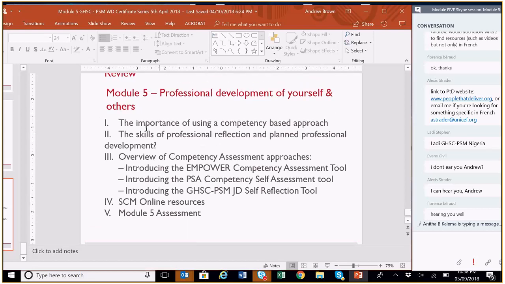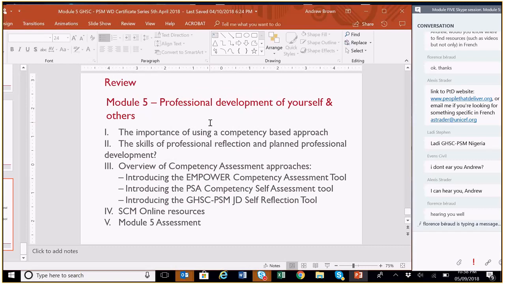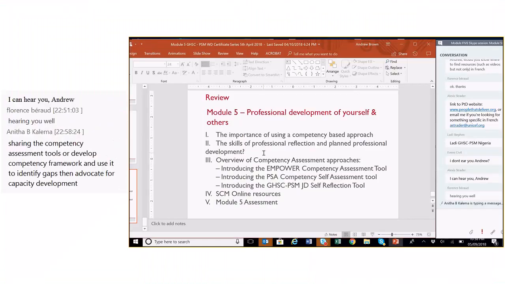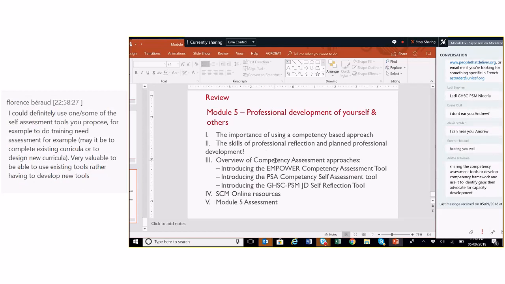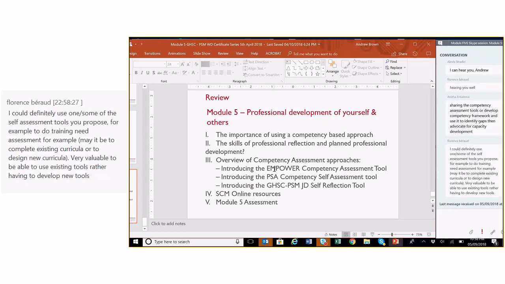I've emphasized the importance of a competency-based approach when we're looking at capacity development, and in this case, professional development of yourself and others. I've emphasized the importance of developing skills in professional reflection and planned professional development. I've given you an overview of 3 competency assessment tools, and then a range of resources, both free and for cost, to be able to fill those gaps and develop plans. And for those of you who are working towards a certificate from me for this, I've given you an outline for the assignment.